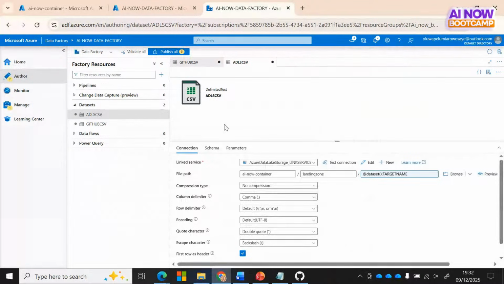So you can see, now we have two data sets, GitHub and ADLS. The one from GitHub is getting the name from GitHub. We are just creating a data set. What is the file name we want to use, right? Give us the file name that we have from GitHub. Then, how do you want to store the data in your storage account? So this is what the data set is doing.